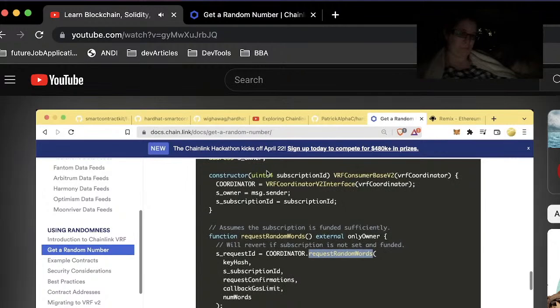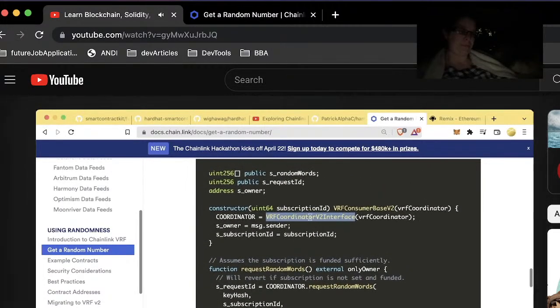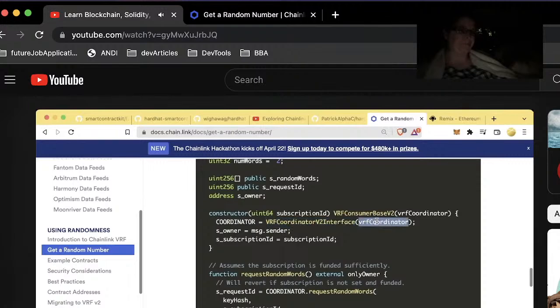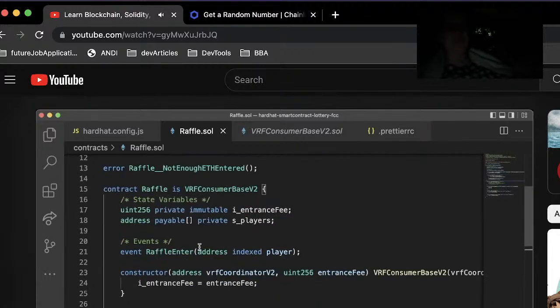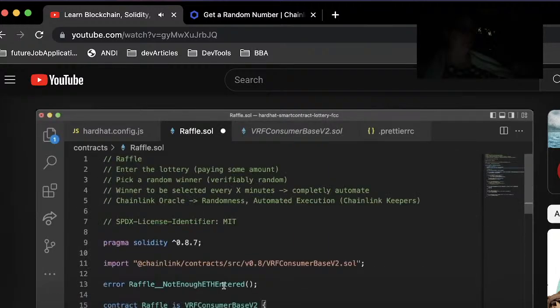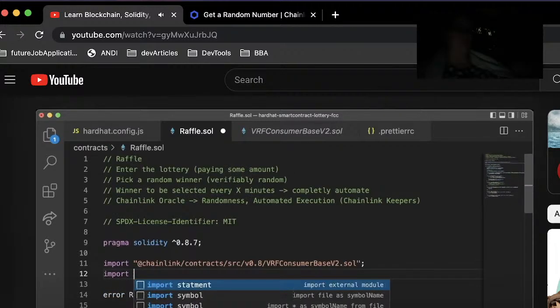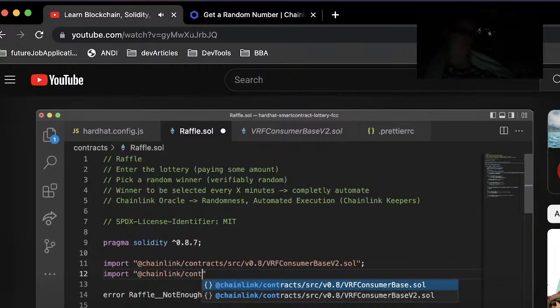We're going to need to call this function on the coordinator contract. To get the coordinator contract, we're going to use the VRF v2 coordinator interface and the VRF coordinator address. So we're going to want to keep track of those. We can do that once again in our constructor. We have the address being passed to our VRF consumer base. Let's also keep it as a state variable for us. First, let's get the interface so we can interact with that contract. We can import that from Chainlink as well by doing import at chainlink/contracts.